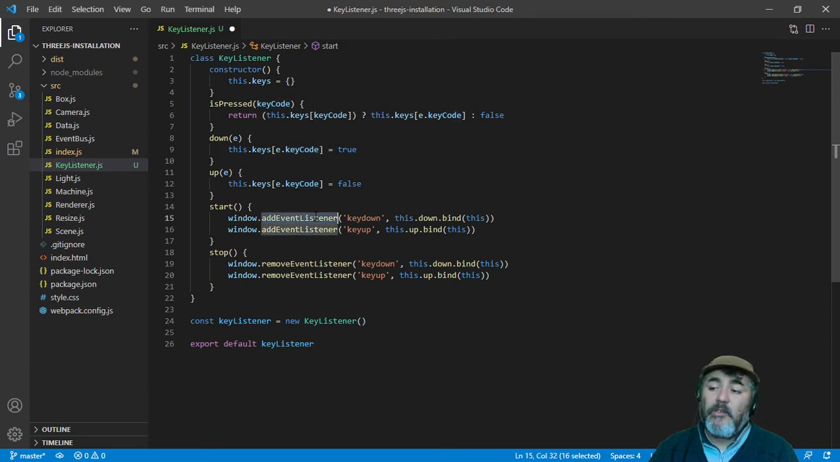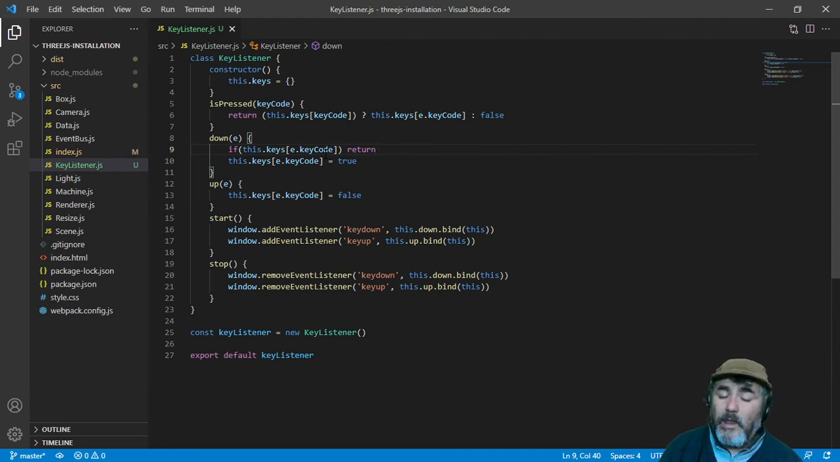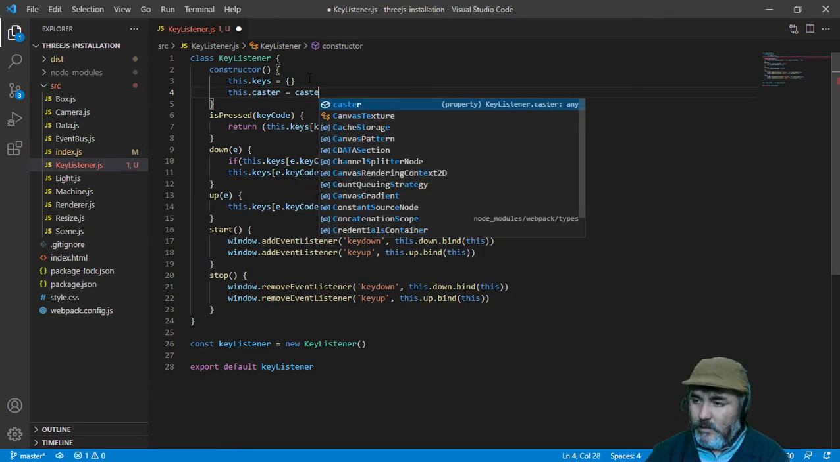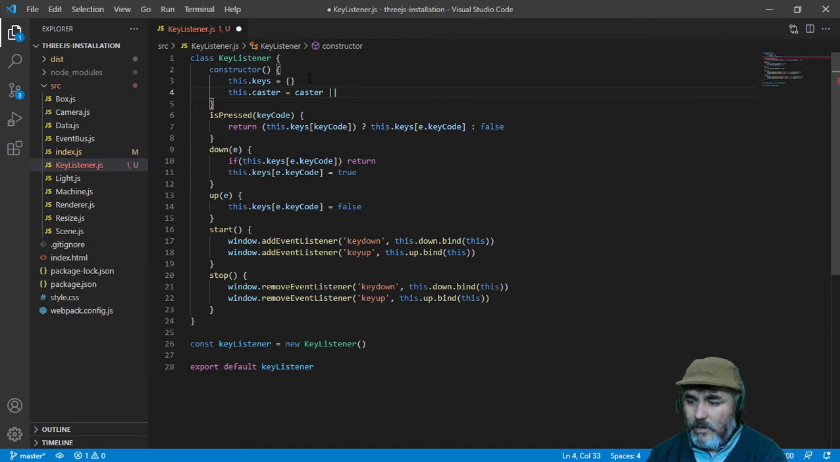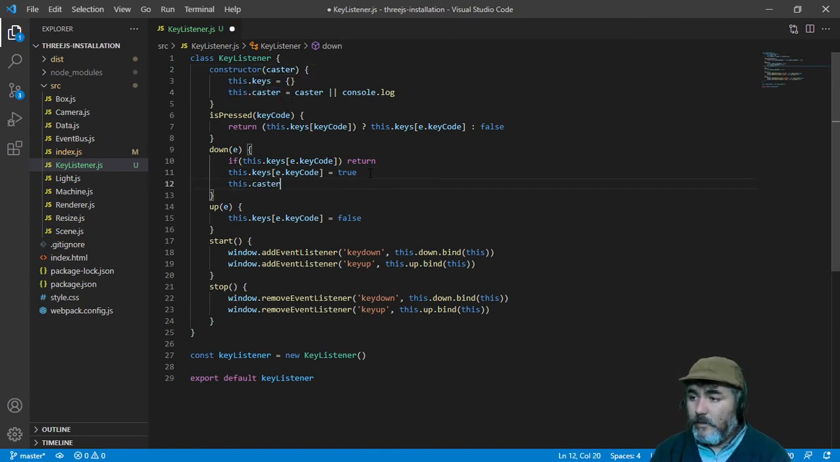So in order to avoid the re-execution when we press the key, we need to ask if this key is already pressed. So if this key is already pressed, we are going to avoid that execution, writing this. And now if someone wants to know when the key is pressed, we need to let him know. So we are going to add a caster. This caster could be set in the constructor method, or we can replace it with a console log if there is no setting up in the constructor method, and we have to use it exactly when someone pressed the key or when someone released the key.